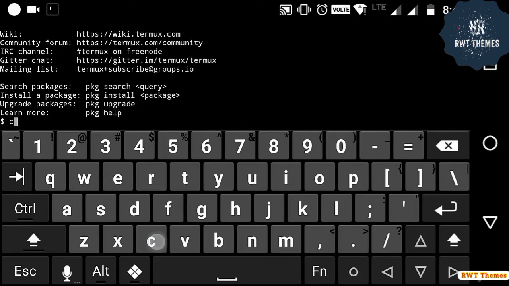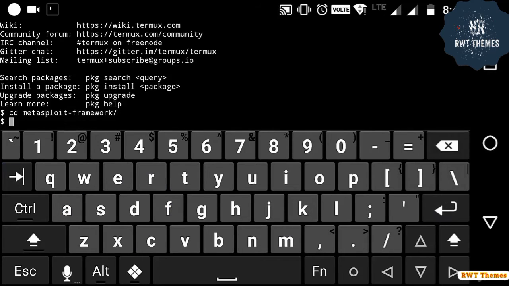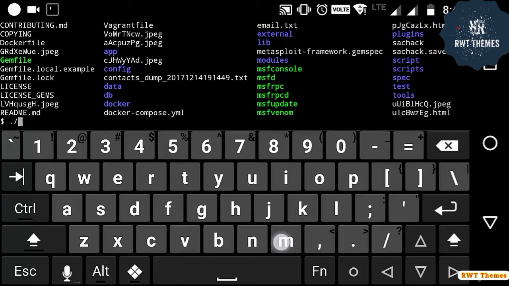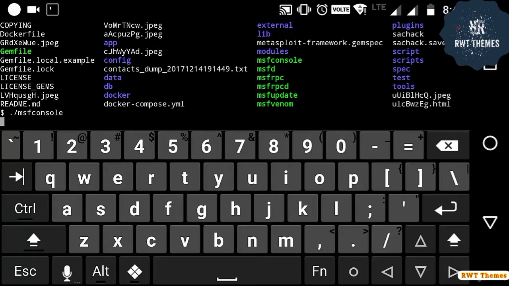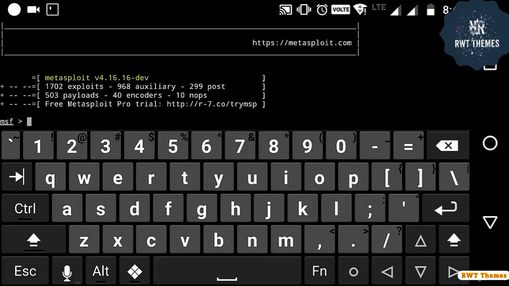So here I am going to type cd metasploit framework, and next typing the ls command, and next loading up the MSF console by typing ./msfconsole. And next I am going to use the FTP module for scanning the FTP version.